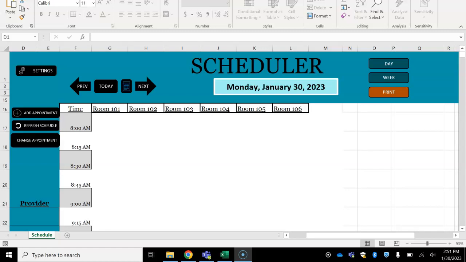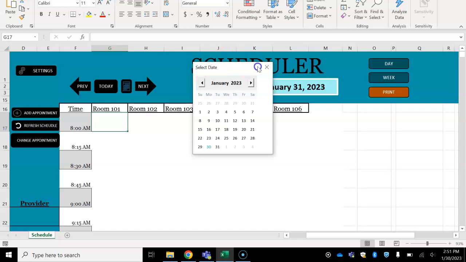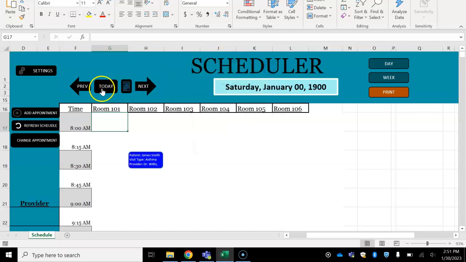Okay, let's take a quick look at adding appointments. Once you're on the date you want to schedule, make sure you're on the date that you want the appointment made. You can click next, you can click previous, or you can click this little selector for the date. I'm just going to work in the current day.